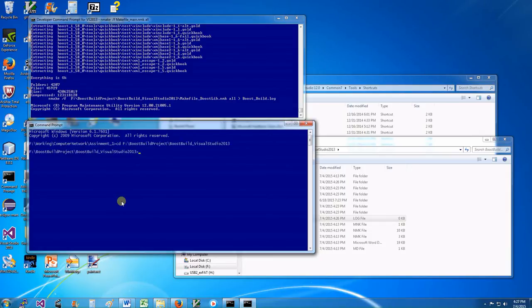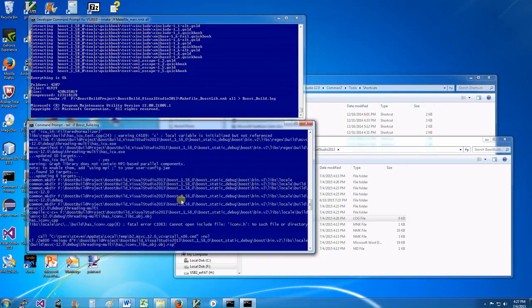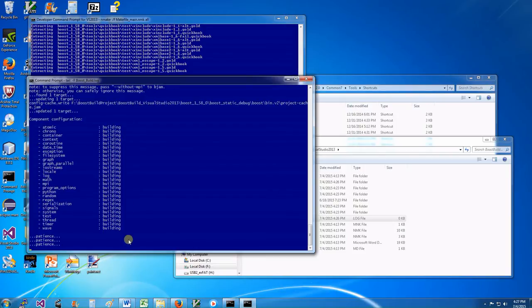You will need the program called tail installed. I have tail. So if I do dir and tail, where am I? boost_build.log. So this is what's going on right now, and it says, okay, I found these libraries that I'm going to build. Notice that it's also building MPI because I installed MPI on Windows.